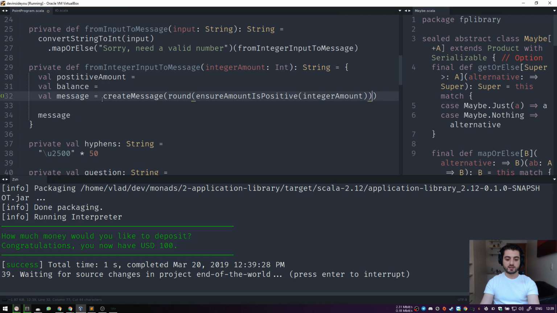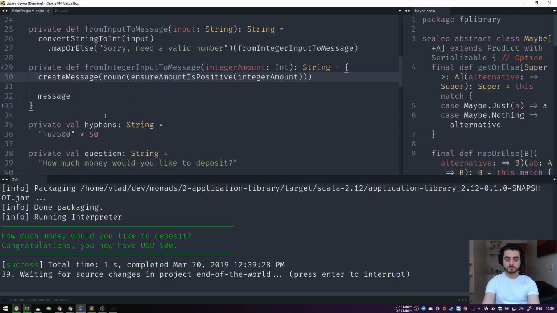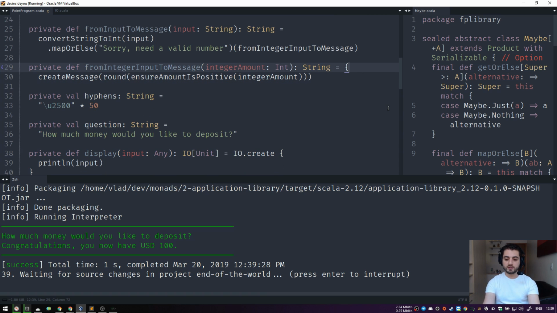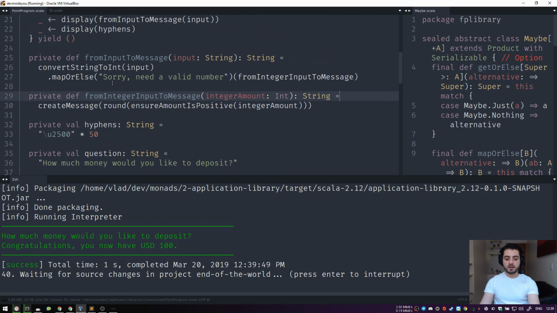Message is used only over there. So we can just remove all of these vals. We don't really need them. And now we also don't need curly braces. And our code gets smaller and smaller and smaller. Now this is not easy to read if you're not used to this functional programming style. But if you are, then it's really nothing special.